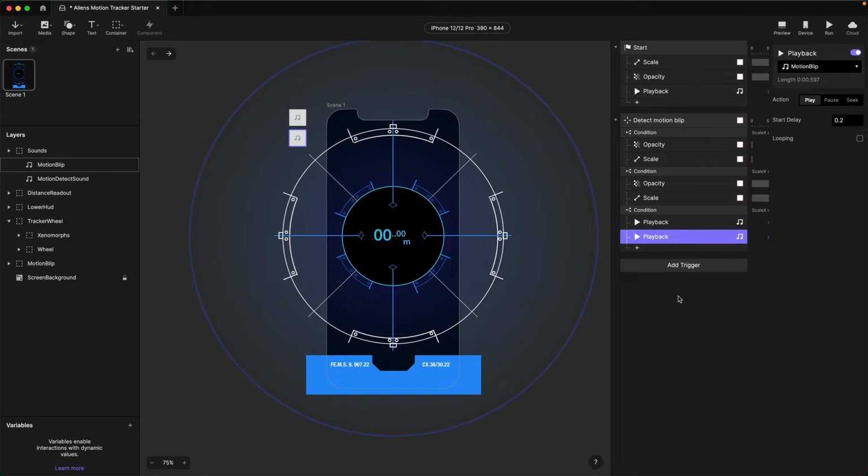Okay, so next let's create the alien blips, or the xenomorph blips. Xenomorphs is what they're called in the movies. To do that, we're going to leverage components. So I decided to have the aliens moving randomly. So what we're going to do is add some random movement to the motion blips.